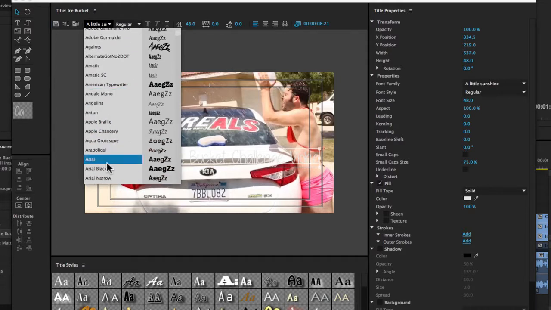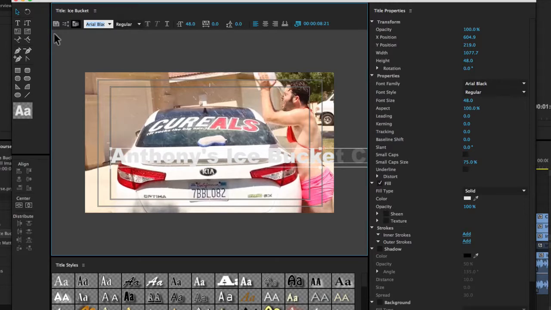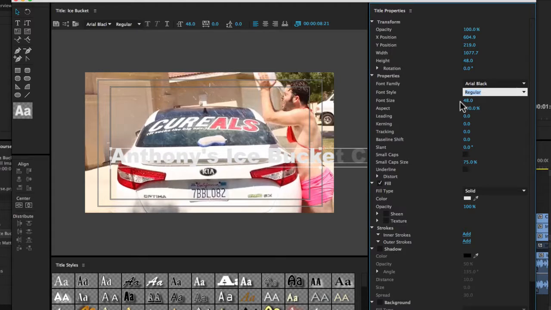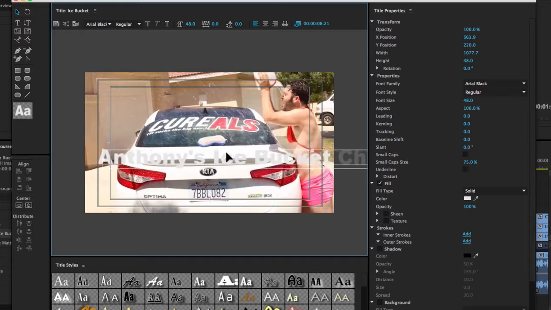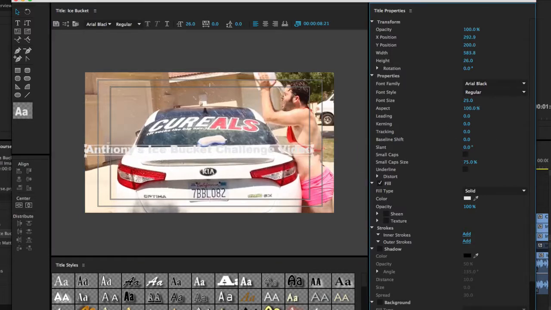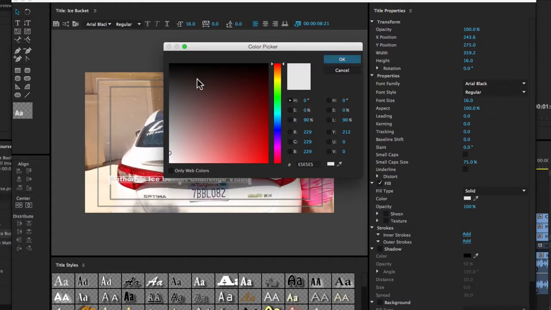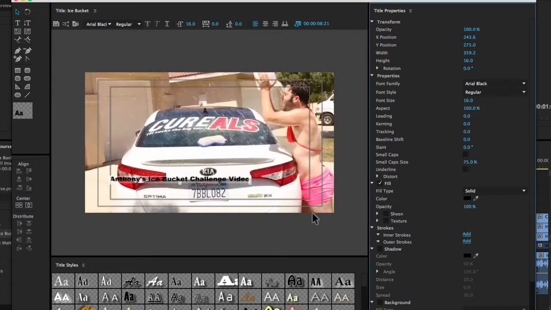So say, let's make this something a little bit more clean. And then you have these same options over here on the right too, some of them, like our font family, the font style, regular, bold, italics, size, aspect, kerning, leading, tracking, baseline shift. These are all things that if you're familiar with regular text editors, you'll be familiar here as well. So we have to make this a little bit smaller and then change the color. So for now, let's just change the color from white to black just by clicking the color picker down here.